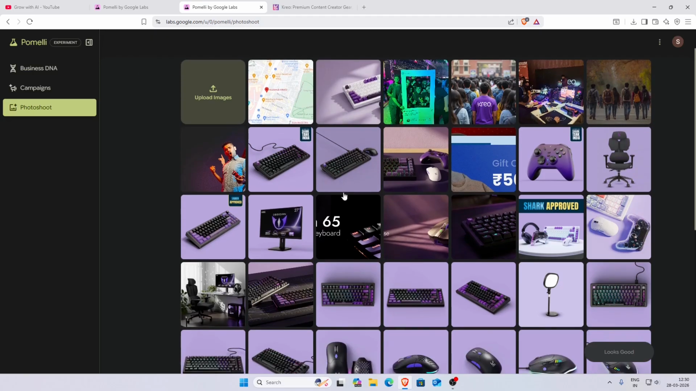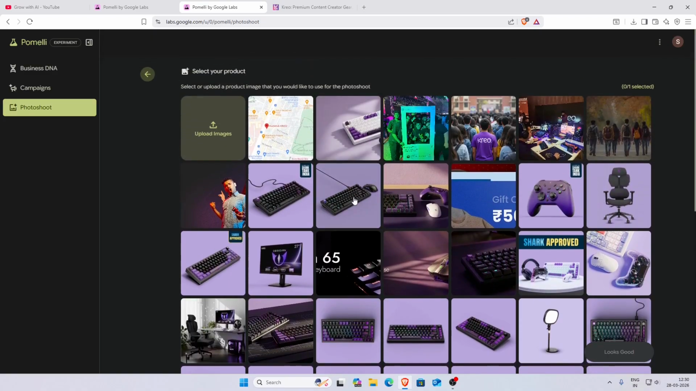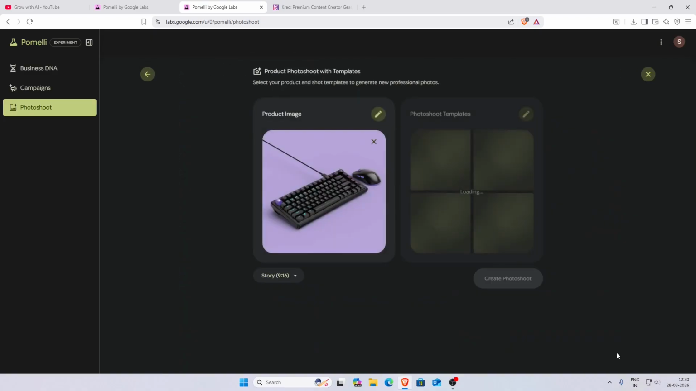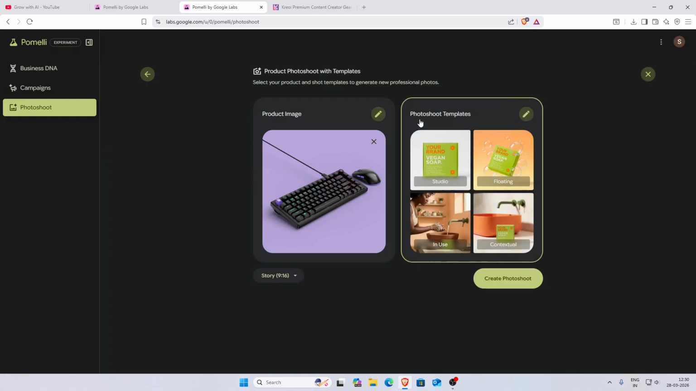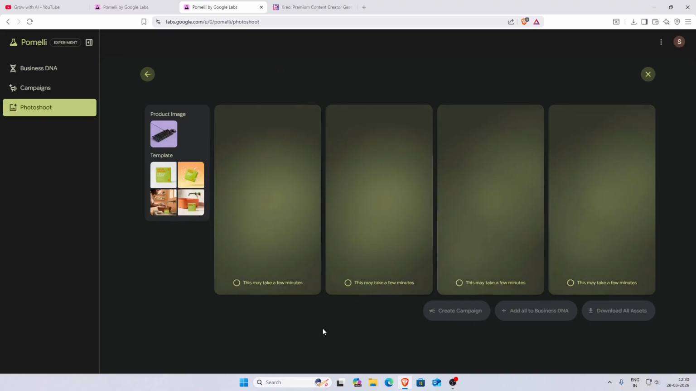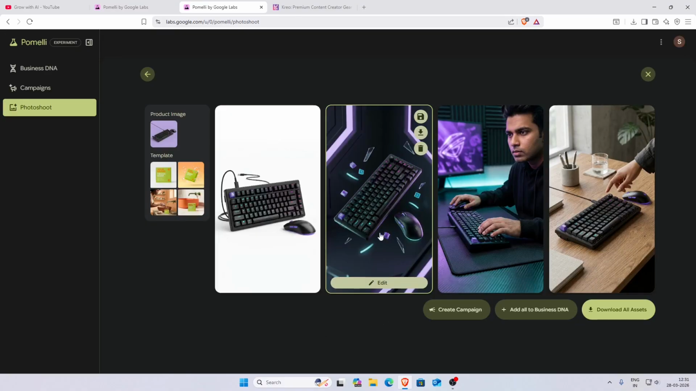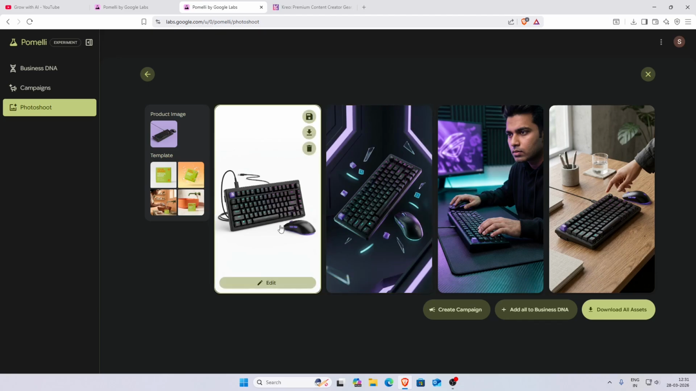So let's go with this one. It looks good. Now it will create some Photoshop templates. Okay, let's click on create Photoshop. Okay, so this is how it created some Photoshop images for us, and it looks good.